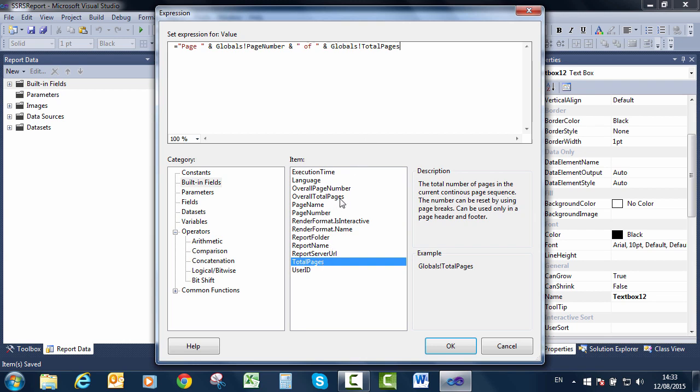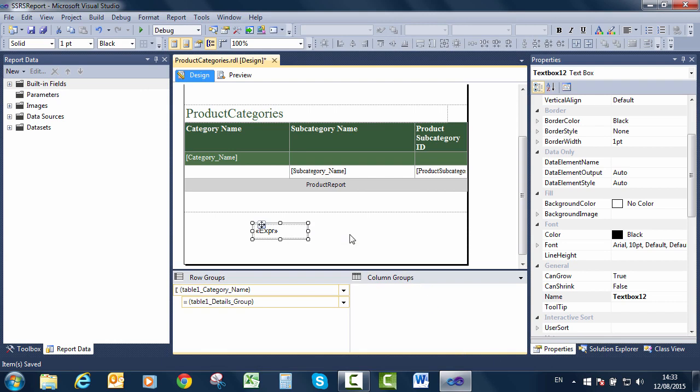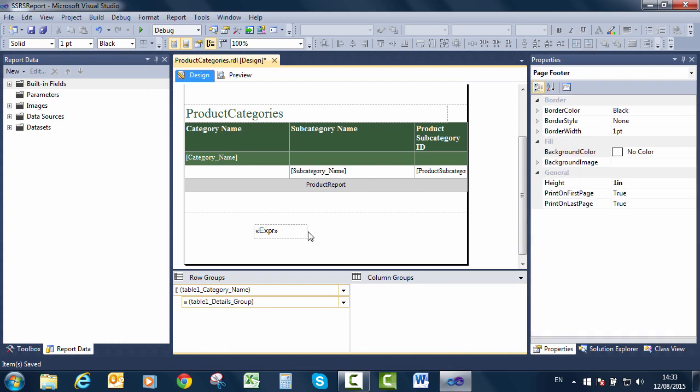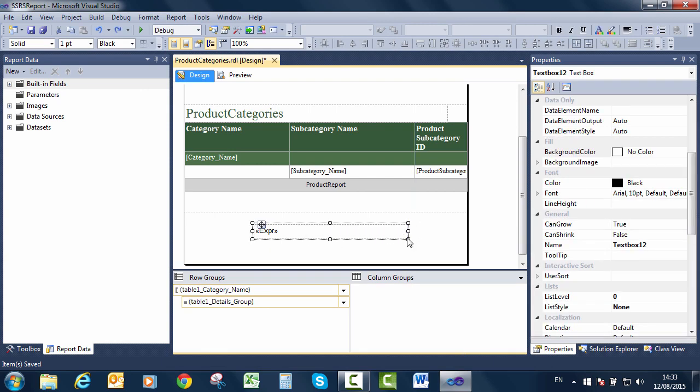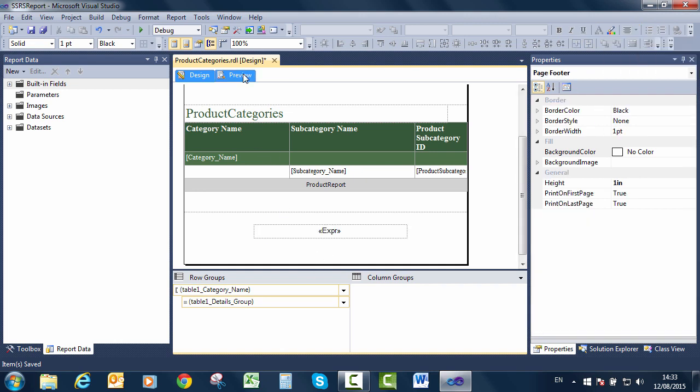So you can see that we also have overall total pages and overall page numbers. It's whether you've got page breaks, whether you want to restart the page numbering at page breaks, it's entirely down to you. So it could be a section number page as opposed to an overall page. So let's expand this and make it central. So now let's see what we've got.